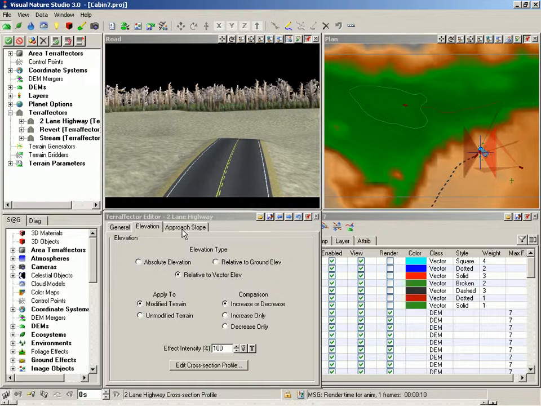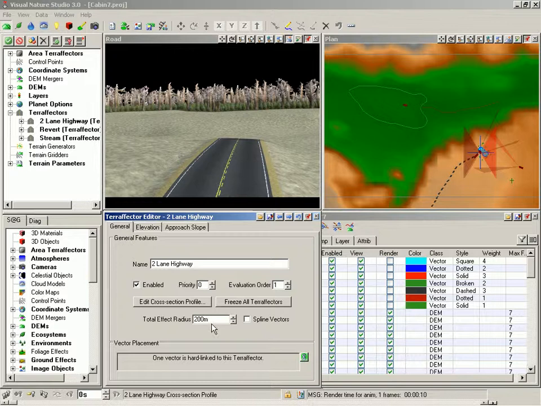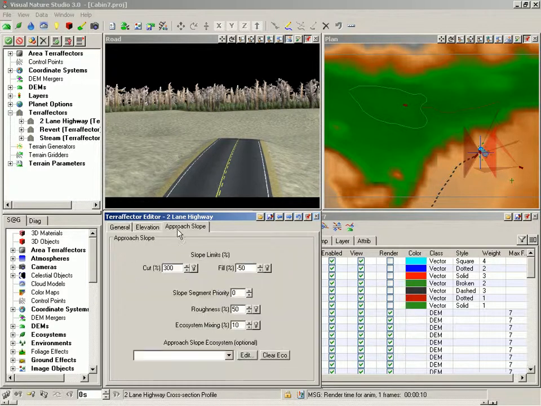The approach slope page controls what happens after the edge of the Terra effector up to the total effect radius. In this case, we're going to fill 50%. The cut is rather steep. We'd like a little softer cut, so change that to 50%.